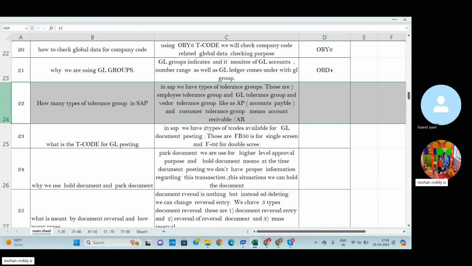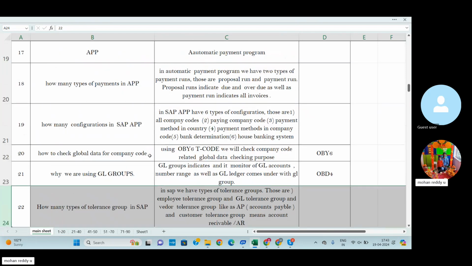Those are the employee tolerance group. I already explained employee tolerance: if a new employee joins, we must assign a tolerance group to that particular new employee. Then the GL tolerance group, and the vendor tolerance group, like AP, accounts payable, and the customer tolerance group.